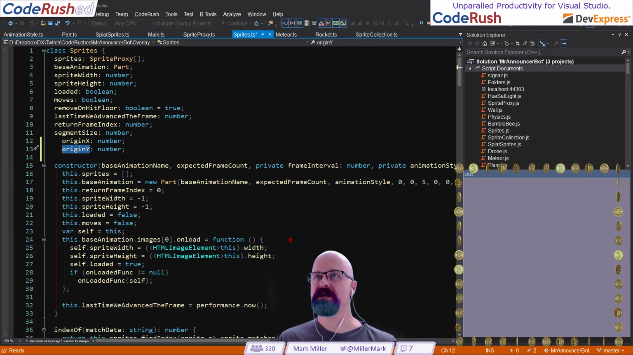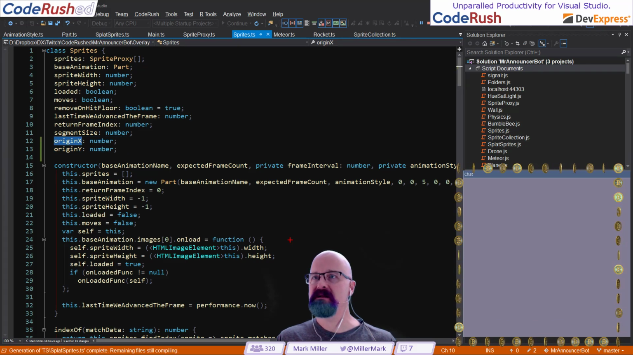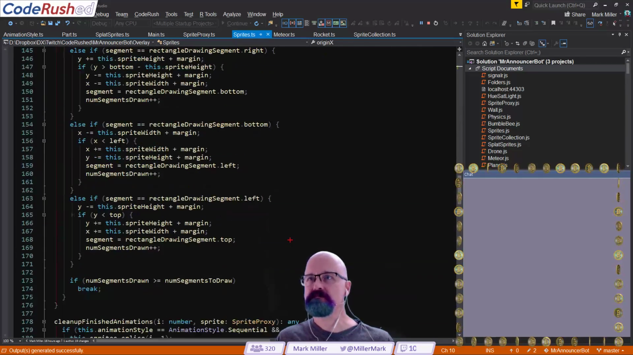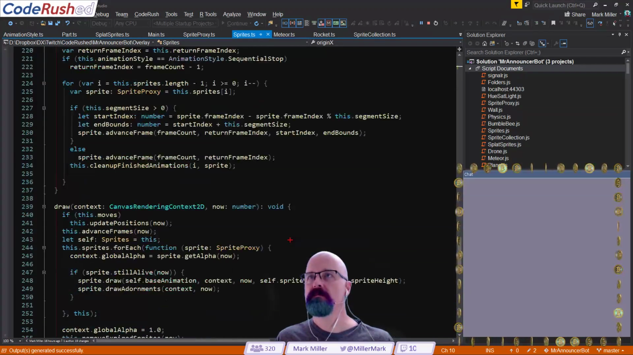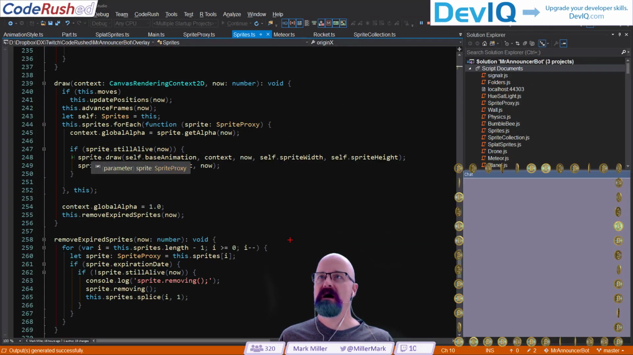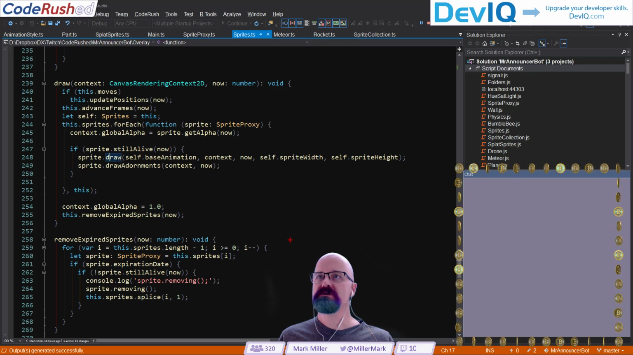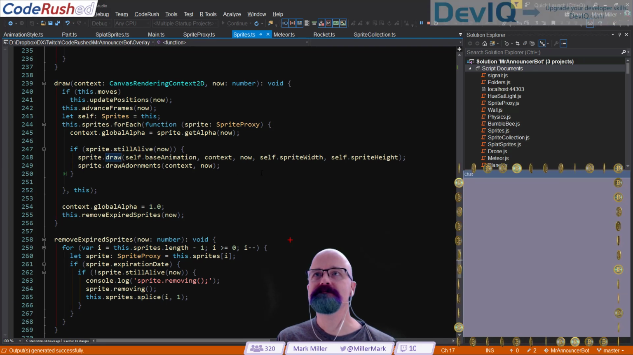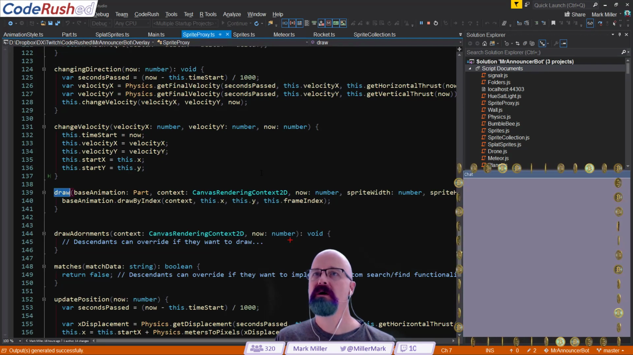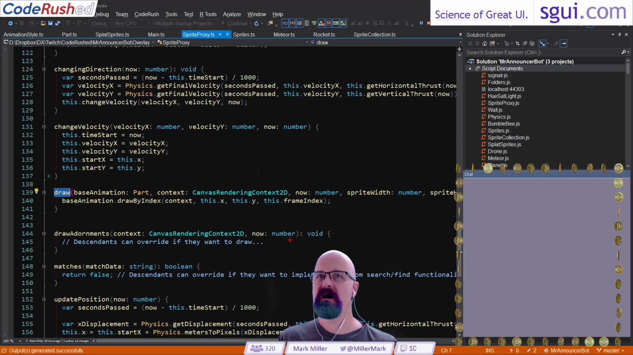So now I've got origin X and origin Y inside of here. And now that I've done that, I need to figure out how that's going to impact things. And I'm looking for a draw function in here. There it is, right there. And I'm calling draw on sprite. We were working on this just the other day, but sprite knows where its position is, right? So I think we need an offset that we need to pass in here.